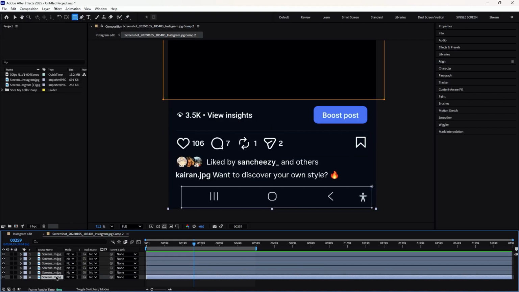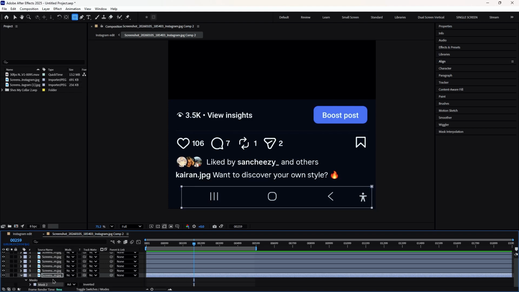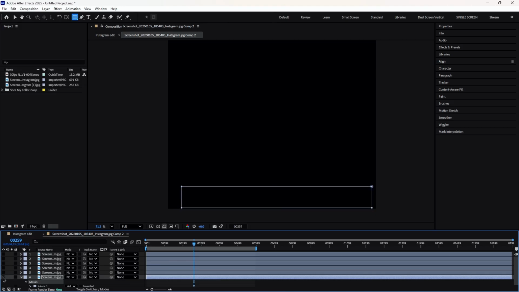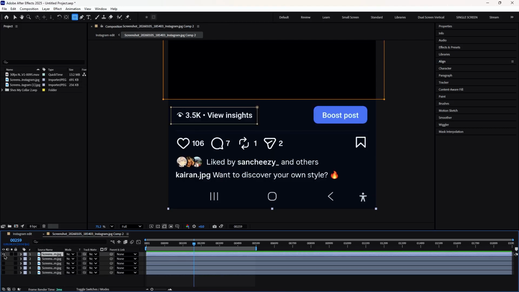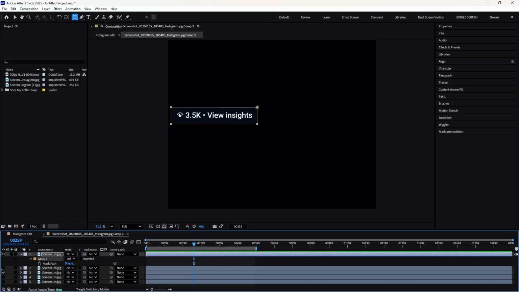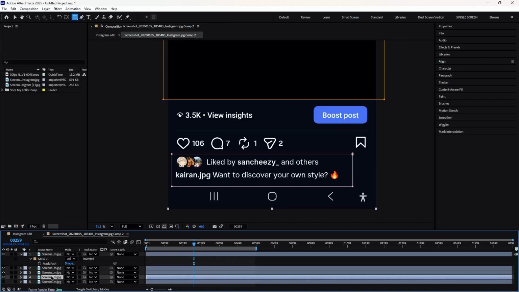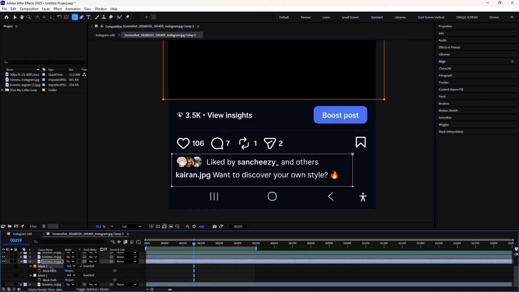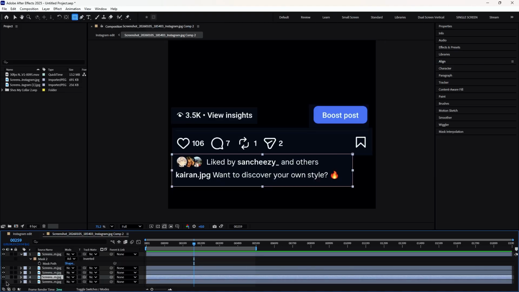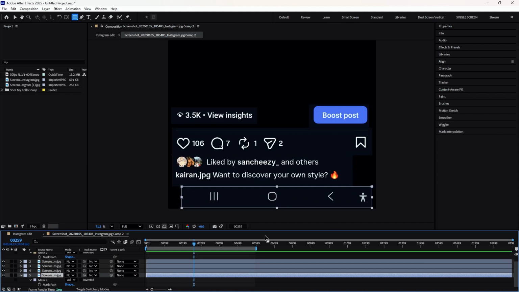Very nice. And what you can do is you can have a little base layer down here that's just the straight mask. So that way when you delete all this, you do have just a base layer, but we won't worry about that. So at the start, what we've got here, let me just get rid of this. So we've got the insights, we've got the boost post, we've got the likes, comments, reposts, shares, saves. Here, we've got just the comments, and then here we have got just the buttons.